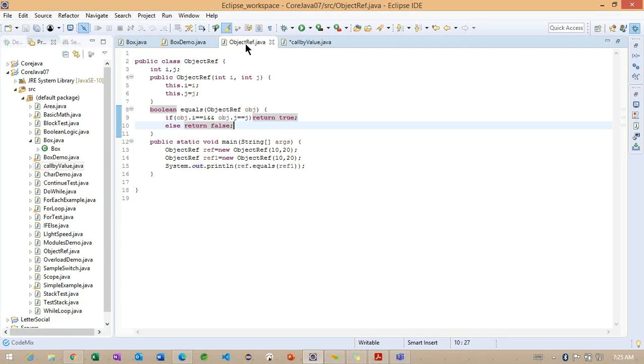Can you please now explain what happens in the logic, like what gets compared with what? Suppose I am calling the first line of the void main. Object reference 10, 20 passes to the first method. Then i gets the value 10, j gets the value 20. And then what happens in the second method, the Boolean equals method? What gets compared with what?